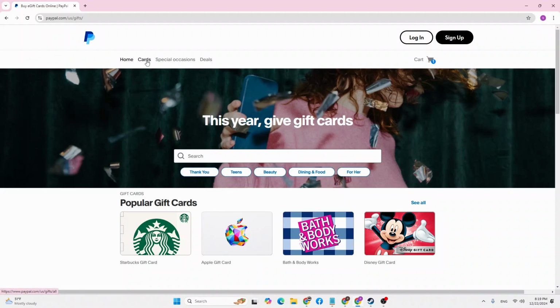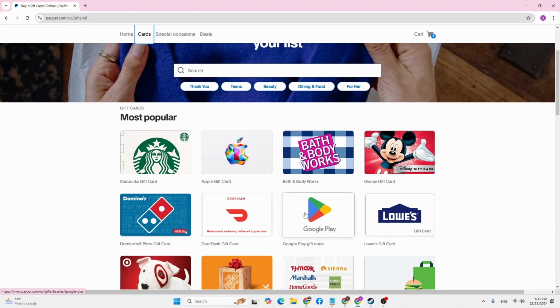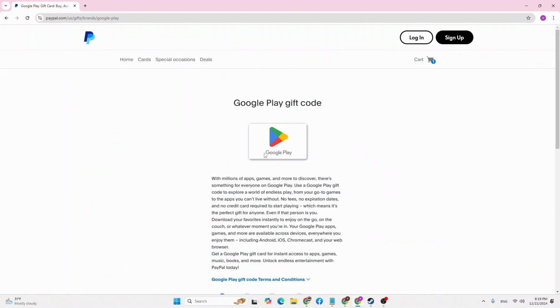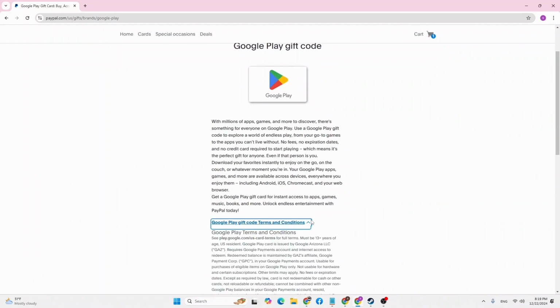Now let's click on the cards button over here. We are currently on the home interface of PayPal gifts, but let's click on cards. And over here, if you scroll down, currently the Google Play gift code is available for us over here where my mouse is hovering. If it's not, you can just search for it from over here. Click on Google Play, or you can search for it, whichever way you land over here, and you'll be required to read some details and the terms and conditions of use.